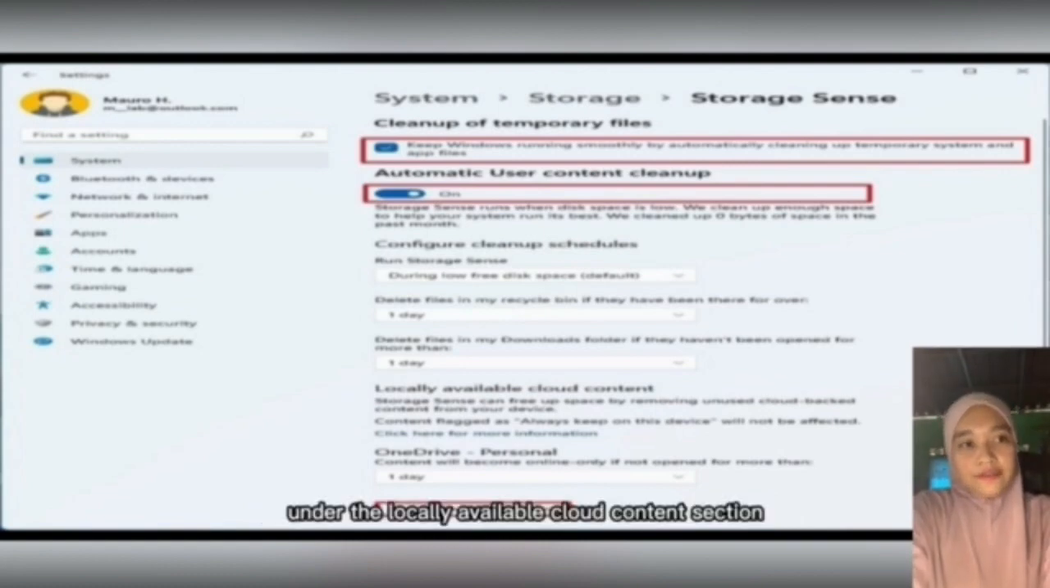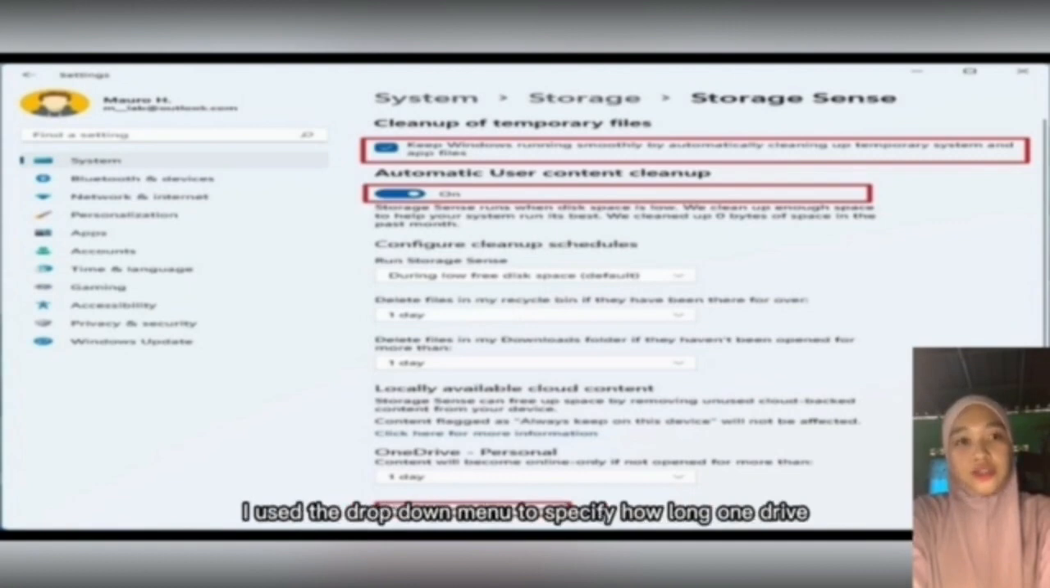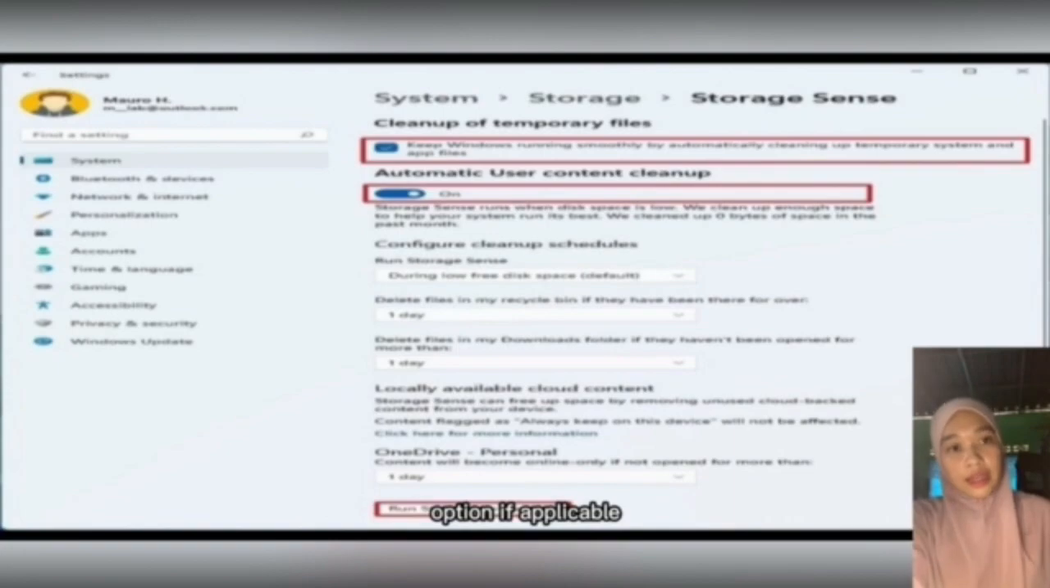Under the locally available cloud content section, use the drop down menu to specify how long OneDrive content sent to the device becomes online only. This is optional. Click the Run Storage Sense now button, then check the delete previous versions of Windows option if applicable.